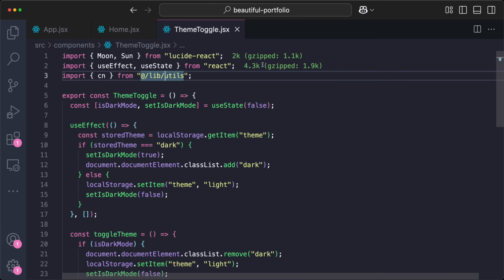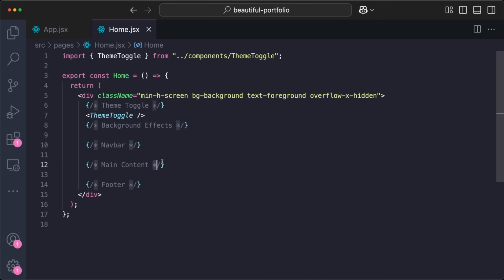And I realize I'm saying this wrong. It's not theme toggle, it's theme toggle, but I'm sorry, I'll just make this mistake a bunch of times accidentally. But yeah, so now we're pretty much done with that.